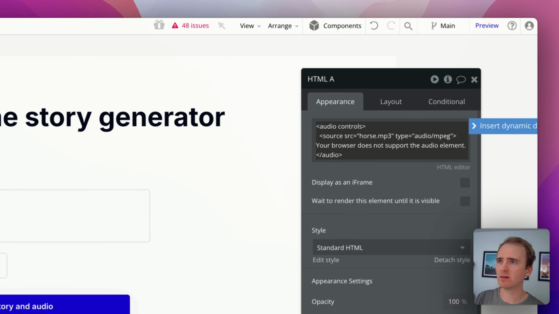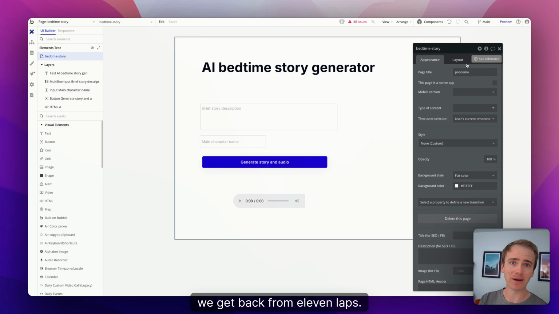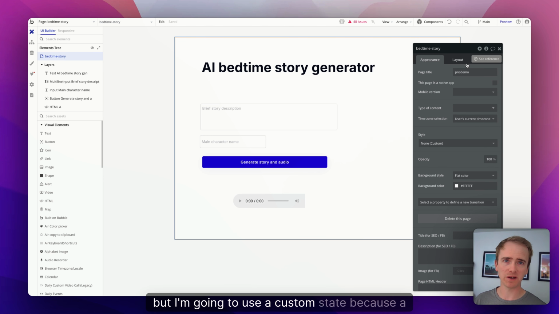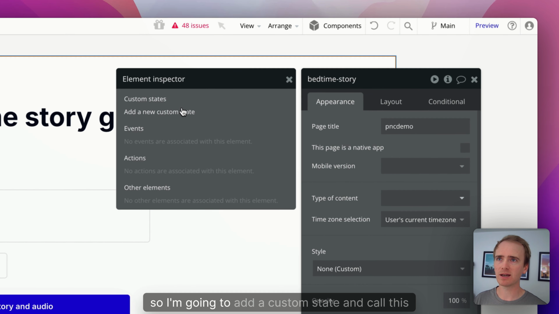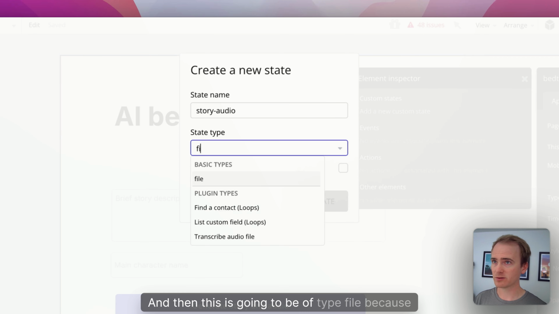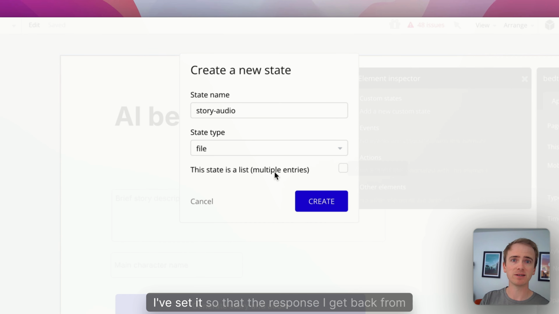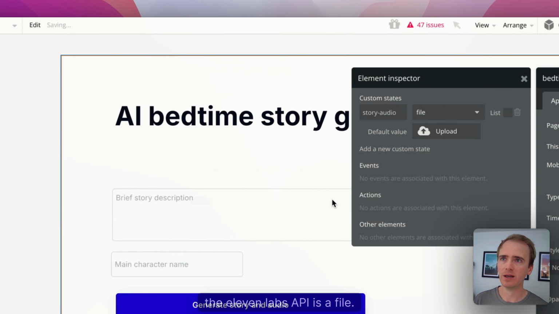Right. I just need a way of recalling the last file that we get back from ElevenLabs. I could store that in the database, but I'm going to use a custom state because a custom state is a great way of temporary storage. So I'm going to add a custom state and call this story audio, and then this is going to be of type file because I've set it so that the response I get back from the ElevenLabs API is a file.